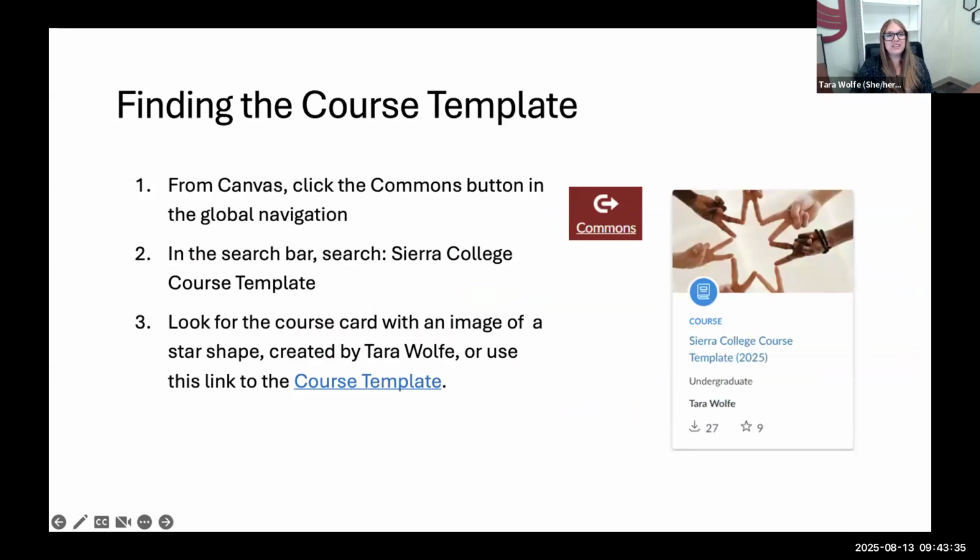Thank you. So finding the course template, it is available in Commons. You do not need to be logged into your Sierra College instance of Canvas in order to find this. It was created with Design Plus. So if this course template is imported into another instance of Canvas or the Free for Teachers Canvas, you will not see all the styling and extras that were used to create that page. But once you import it into maybe a sandbox within your Sierra College Canvas, you'll be able to see all those beautiful designs as well.